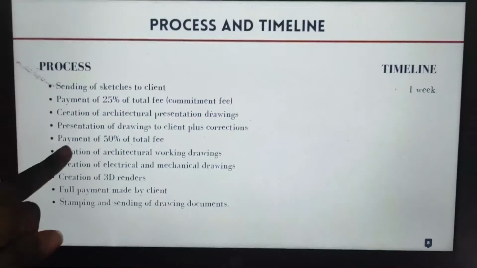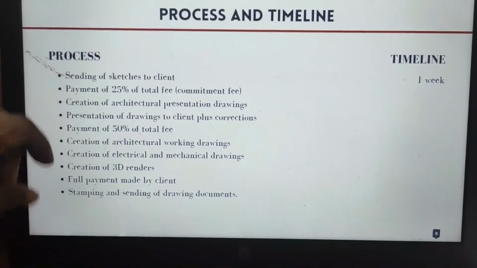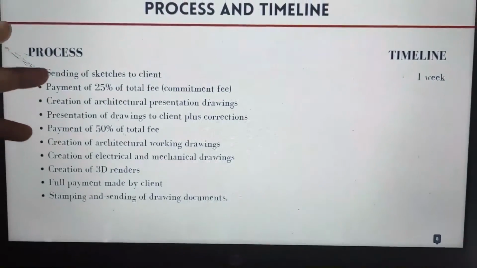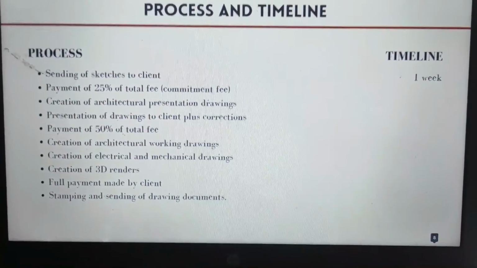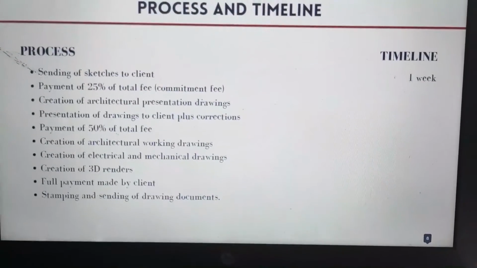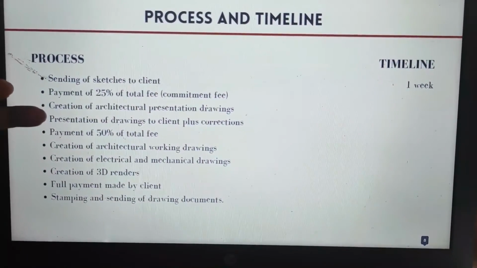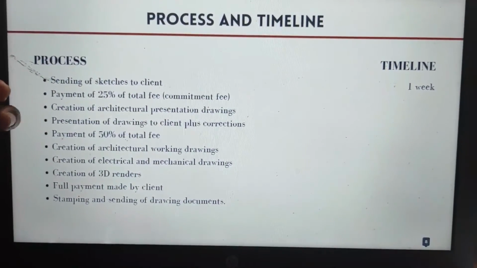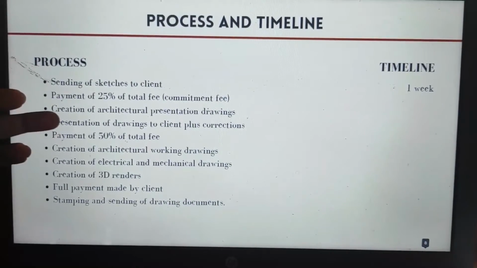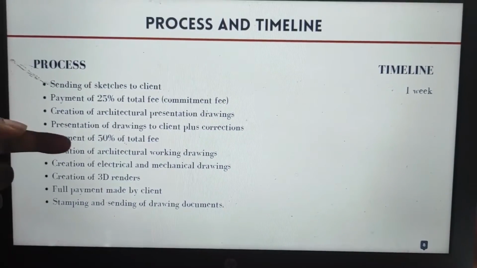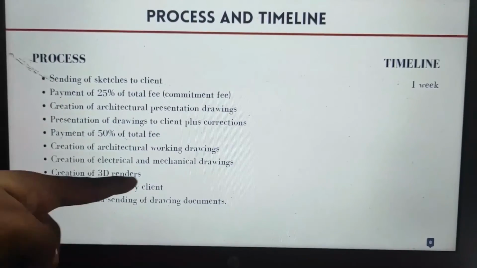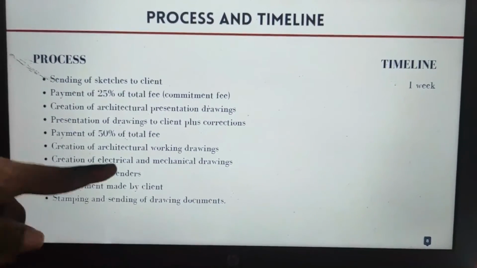So these are the processes. You first send sketches to the clients, which I'm going to do, and then payment of 25%, which will be the commitment fee. Then creation of the architectural presentation of drawings to clients, plus corrections. Then they'll pay 50% for meeting. I'll start the working drawings, then the electrical and mechanical drawings, and then creation of the 3D render.